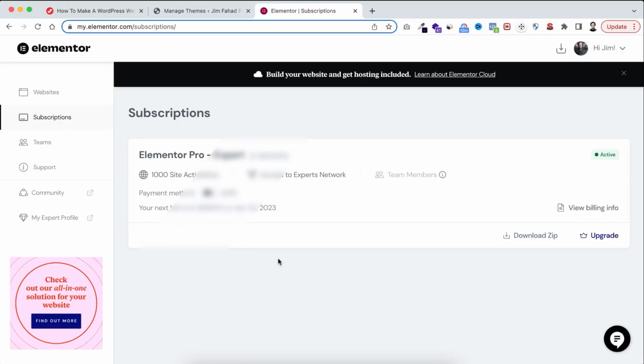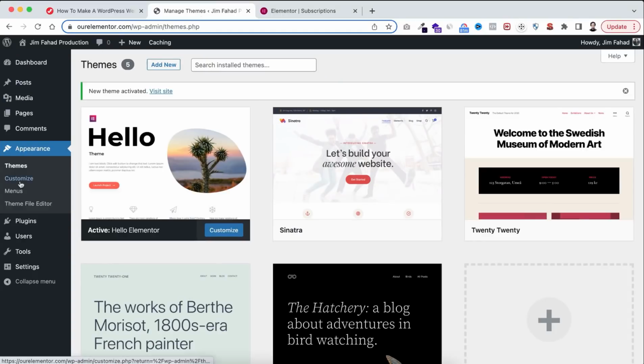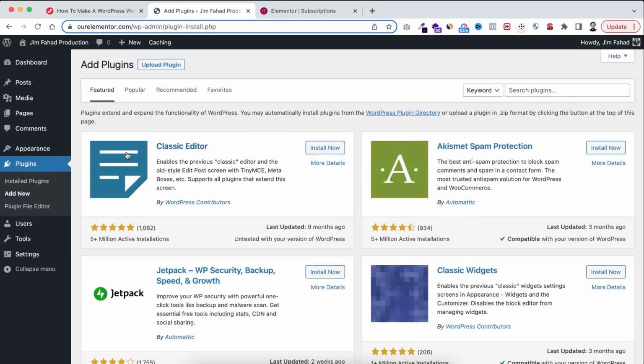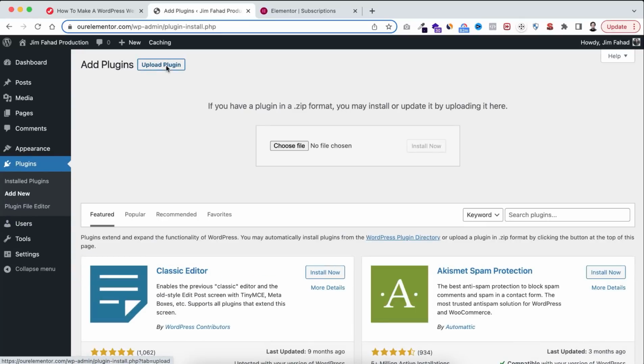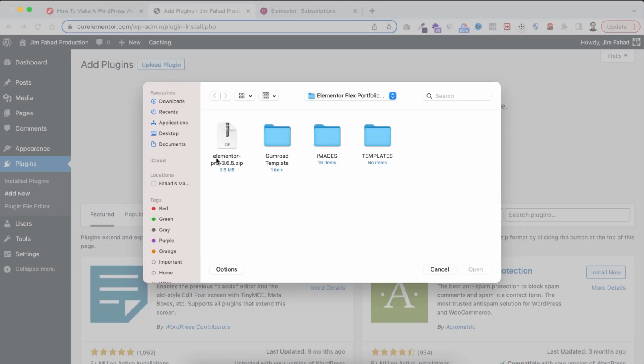Alright, so let's now go back inside our WordPress dashboard. Now from the left menu, hover over Plugins. From there, click on Add New. Now from the top, click on Upload Plugin. Then click on Choose File. Basically, this is the Elementor Pro zip file we have just downloaded. Select that and click on Open.